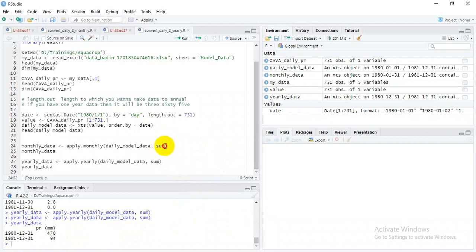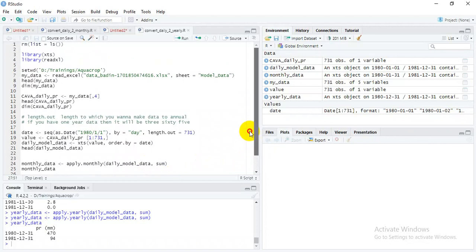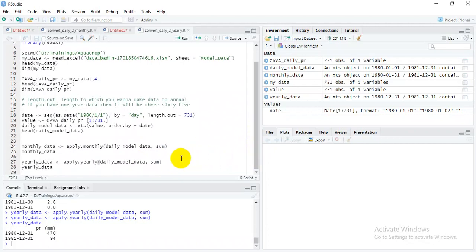And if you want to get the average, the average monthly data, you can write mean instead of sum. So you will get daily mean data in monthly format, and if you want to get daily average data for a particular year, you can write mean instead of sum. I hope you enjoyed learning this, converting daily data into monthly and into yearly data using the xts package in R.